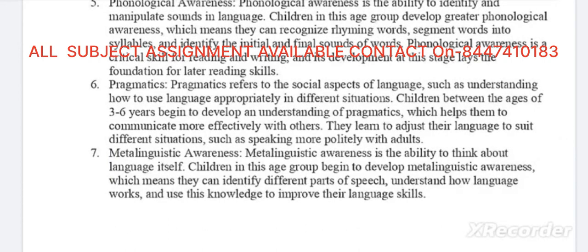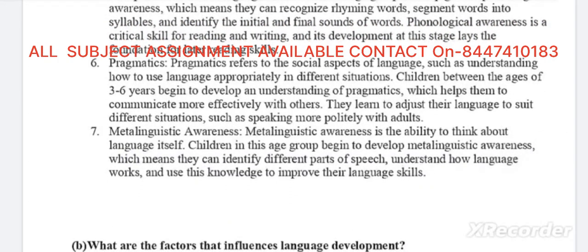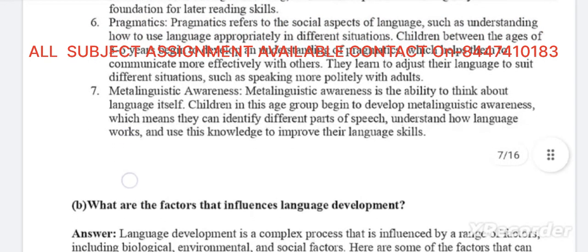Pragmatics. Pragmatics refers to the social aspect of language, such as understanding how to use language appropriately in different situations. Children between the ages of 3 to 6 years begin to develop an understanding of pragmatics, which helps them to communicate more effectively with others. They learn to adjust their language to suit different situations, such as speaking more politely with adults.